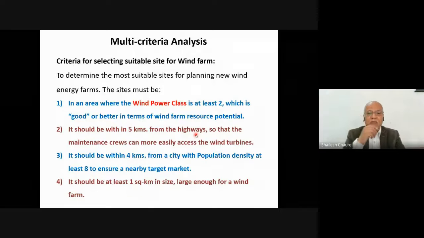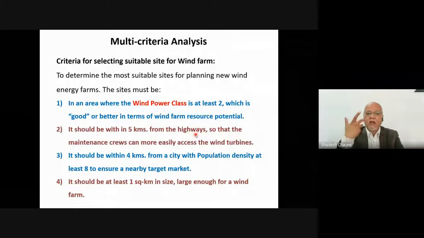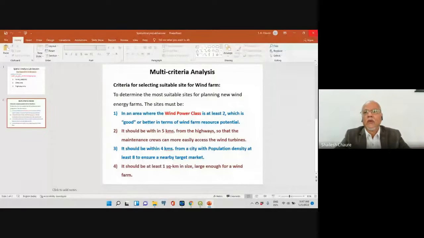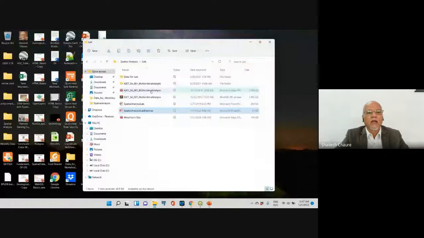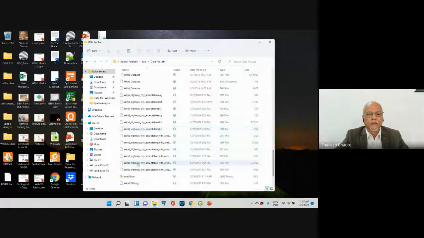To solve this problem, you can apply intersection, buffering, these kinds of things, and solve it. Just have a look at the data, as I'm not going to solve the entire thing in front of you because it will take a lot of time. So I think, yeah, it's here, wind farm.